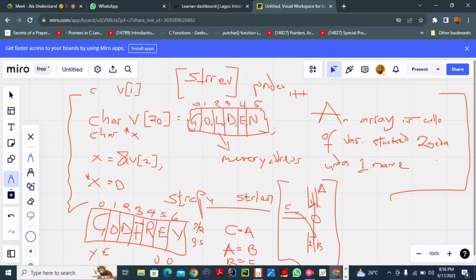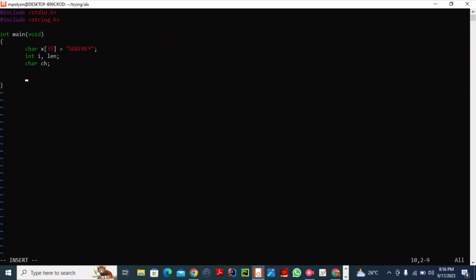So, but then, yeah, the indexes help us to know the positions of the elements in the array. So through the indexes, we're able to locate the memory address of a particular element in the array. Do you understand? So let's proceed now. Okay, so let's proceed.